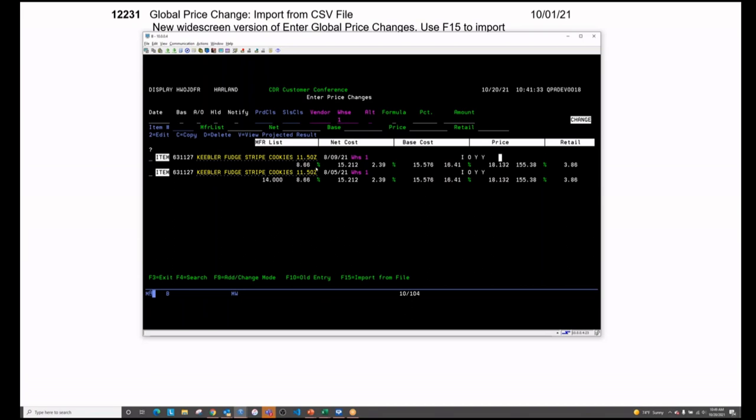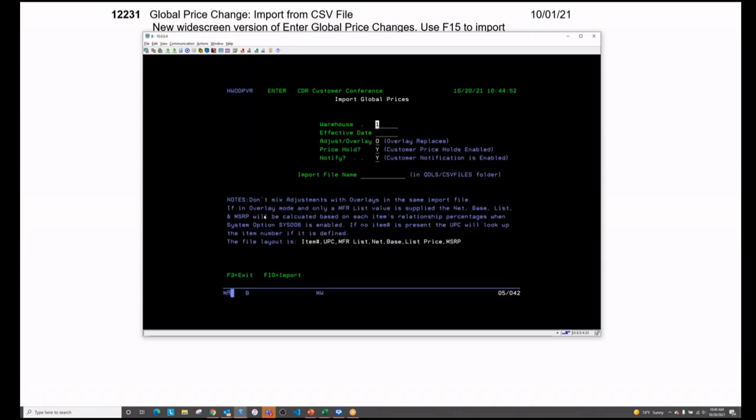Let's show you how you would import from a CSV file. So you get to this screen and you press F15, which is a shift F3. And that's going to bring up the little screen example that's in there. So a couple things to note, and there's some verbiage, which is one reason that we put that in the PowerPoint and the handout, just so you could sort of know how things are structured to operate at this point.